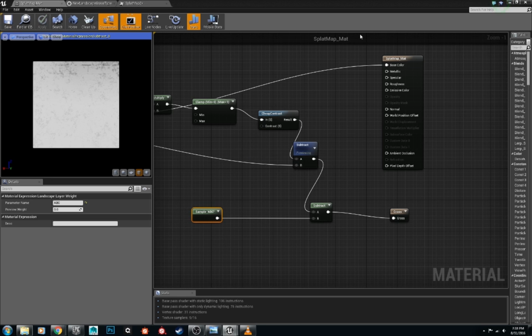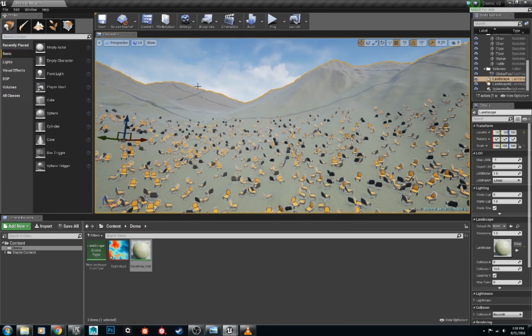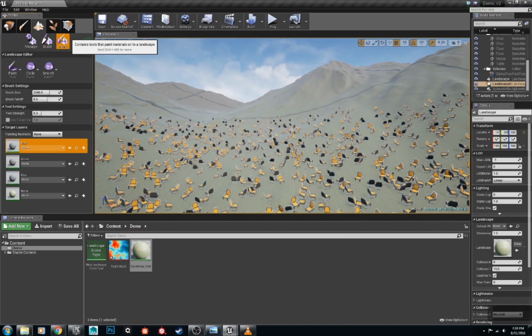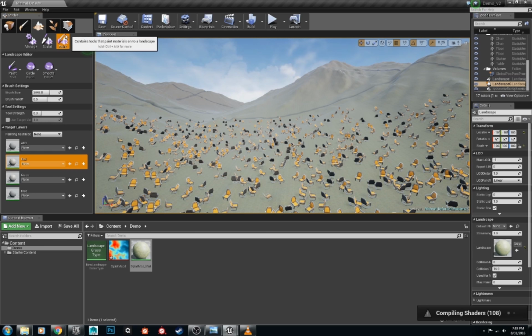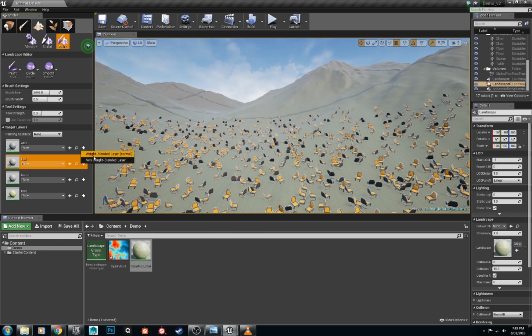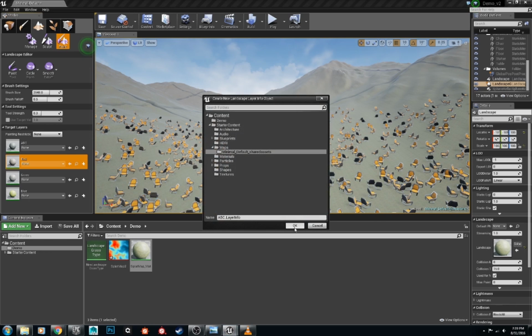And this is the part that was the most difficult for me to figure out. It's really not intuitive whatsoever, and it's quite buggy, to be honest. So what you have to do is go into your landscape tab and go into the paint tab, and you're going to wait for this thing to finish compiling. And now you're going to create all these layer infos and make them non-weight blending.